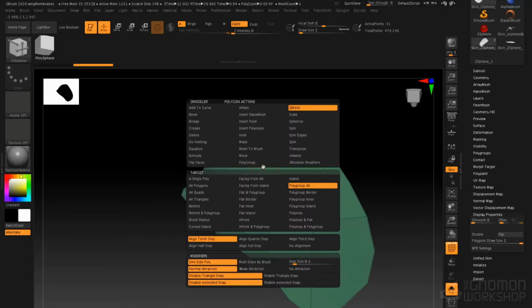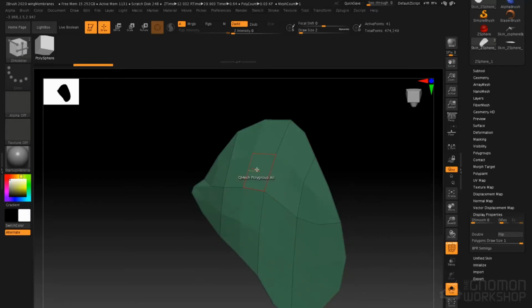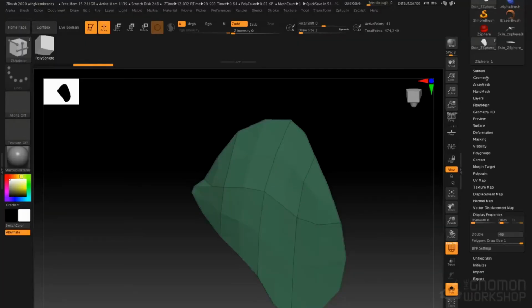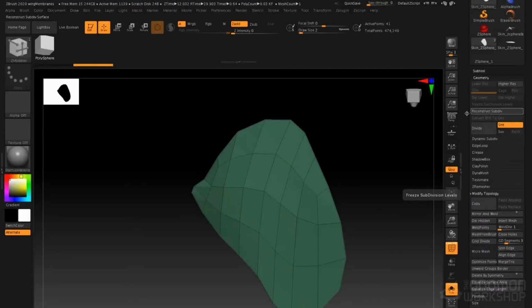Mouse over a face, press the space bar. Make sure we're set to QMesh as our operation, our target needs to be polygroup all. We're going to extrude all of these polygons. So if I click and drag, it tells me that the mesh is composed of multiple subdivision levels. That's because my skin was generated to have 2 subdivision levels. So I need to go to Geometry and delete lower. Now I will be able to use that operation.